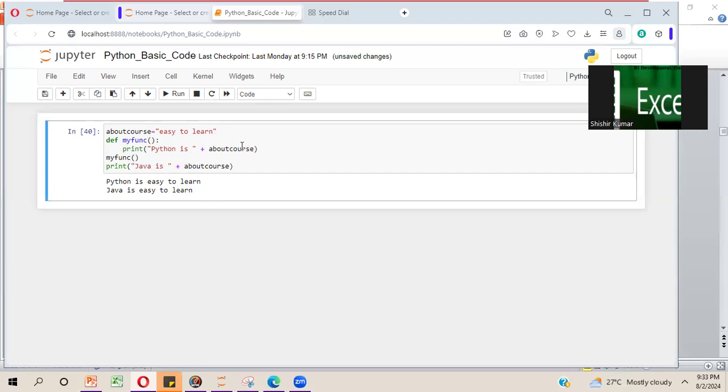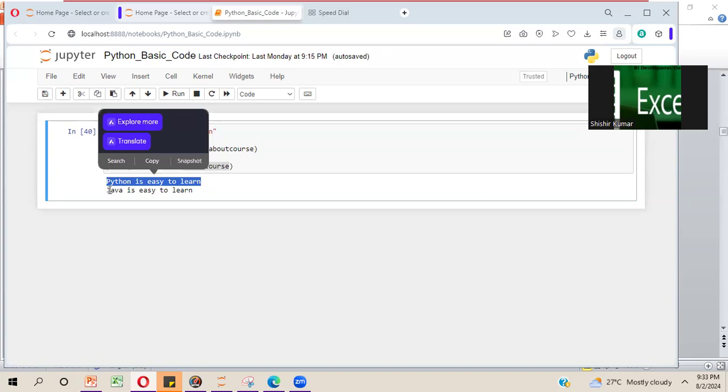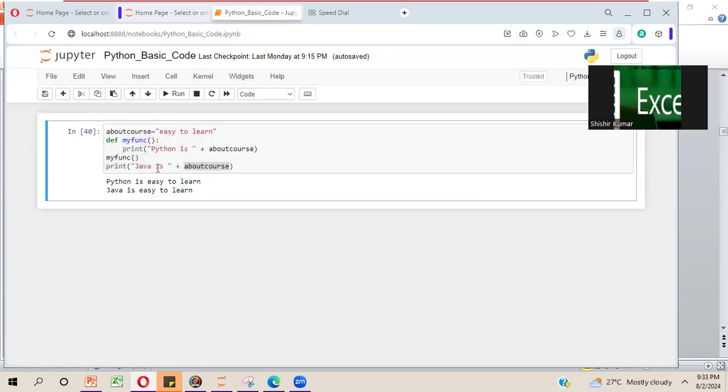So "Python is easy to learn" is inside the function, and outside of the function it is "Java is" then the variable's value. So that's why you are getting "Python is easy to learn" as the inside-function output, and "Java is easy to learn" as the output outside of the function. Okay. So this is all about how we can utilize the global variable. Now I will take a second example.